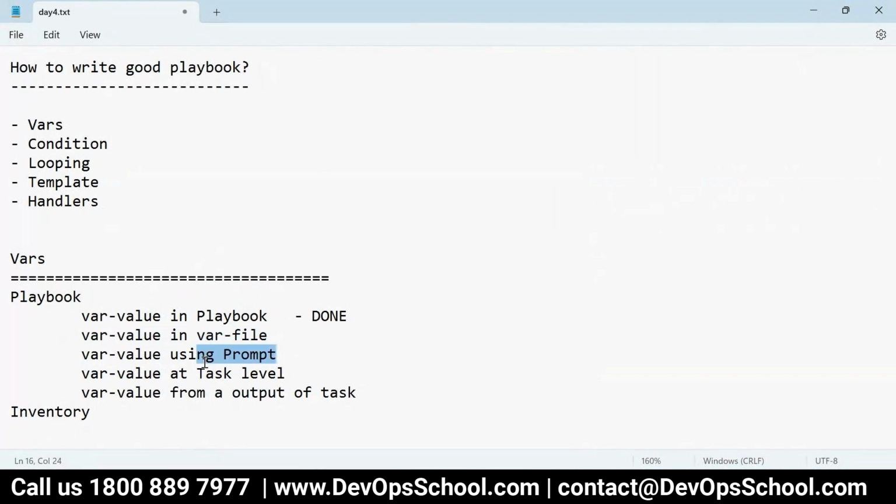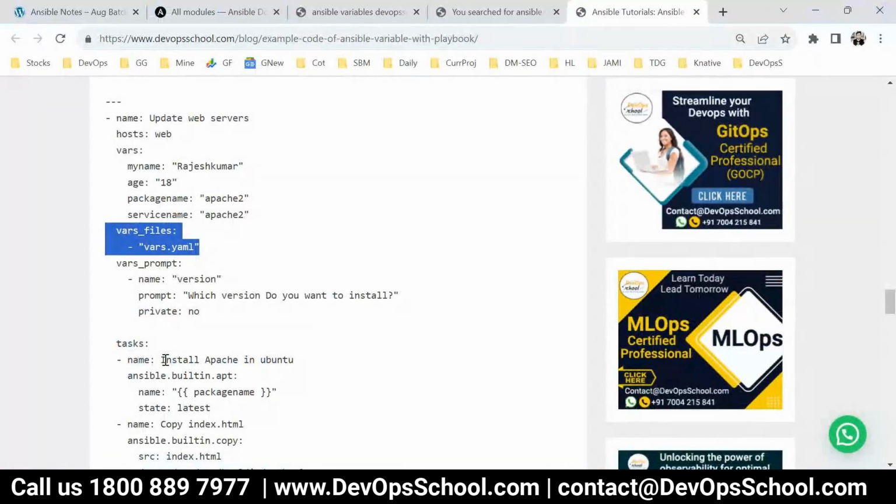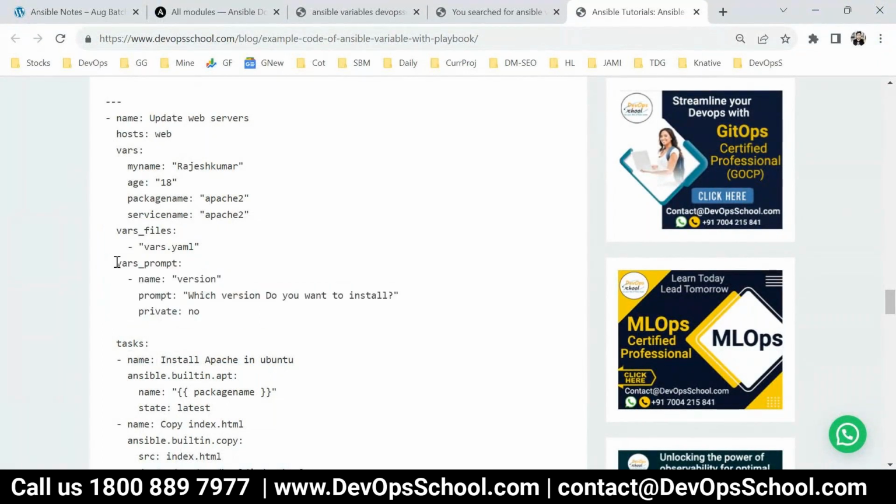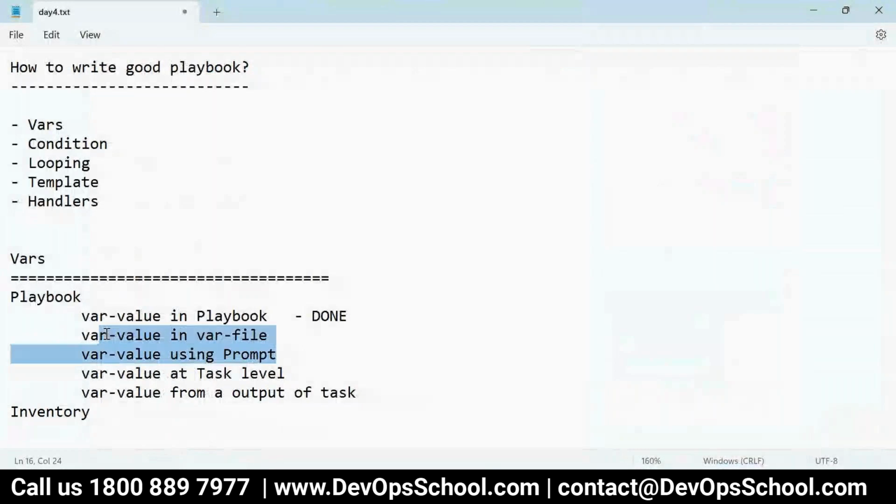Third option is, for the variable you want to set, what value you want the user to provide while running the Ansible playbook. In that case, you can use vars prompt. If you see here, vars prompt, this is the variable, and this is the message you will see on the prompt. Private no means whatever you type will not be hidden. By default, it is yes. Whatever you type will be set here, and then you can use it like this. So these are the three ways to declare variables in a playbook.